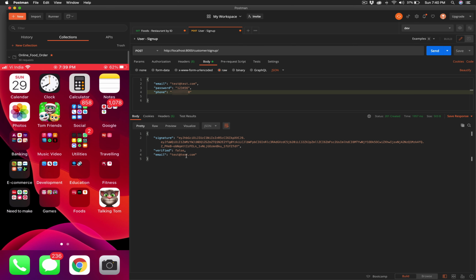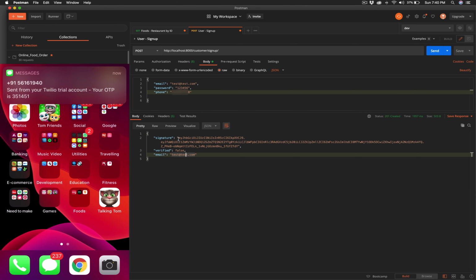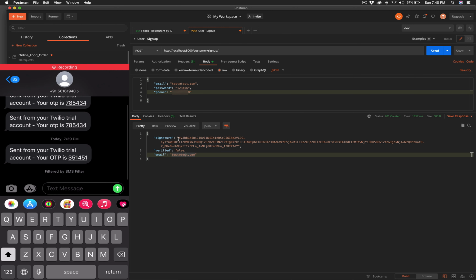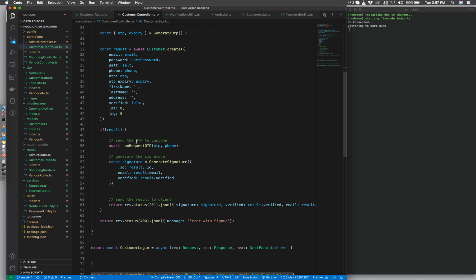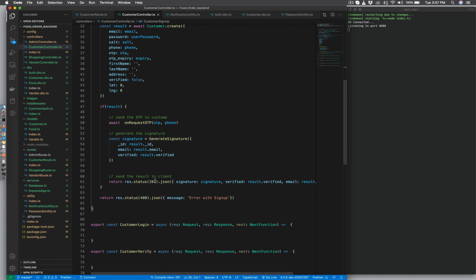Yeah, that's perfect. Now we are able to create the stuff, and as you can see on my screen, I have received the OTP also. That's perfectly fine. That's good. Finally, we have created our customer and we have sent the OTP also. As you can see, I have received it on my mobile.